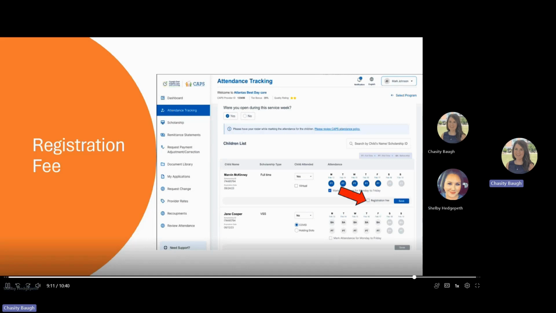Registration fee. The registration fee can only be charged once per certification period. If the child is eligible, the option will be available on the attendance tracking page. If they have already been charged the fee for the certification period, it cannot be charged again. A reminder, the registration fee can only be charged once per certification period, regardless of where the fee was charged. CAPS will pay up to $65 in registration fees.